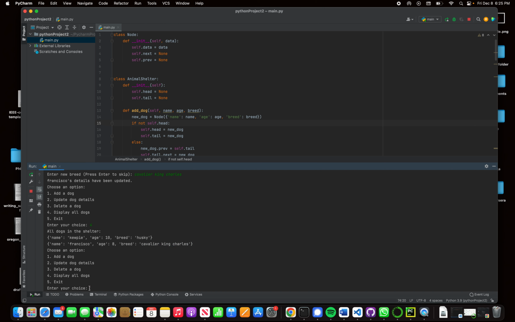So besides this, you can also delete a dog. So you can just add number 3 here. And it's going to ask you the name of the dog that you want to delete. And let's just say that Cupid was adopted. So we're deleting her from the system. Yay. And there you go. Cupid has been adopted. So she was removed from the shelter system.